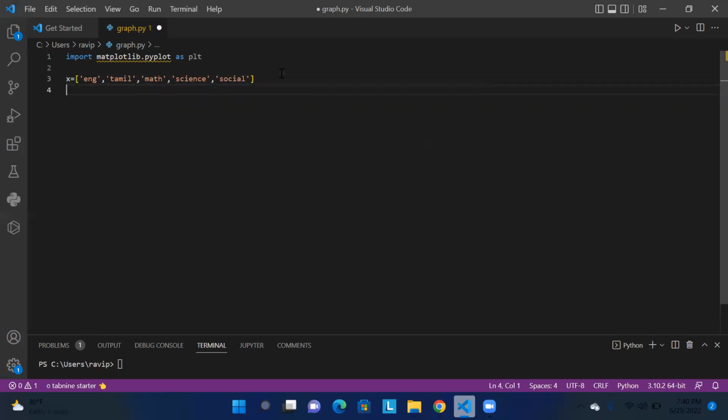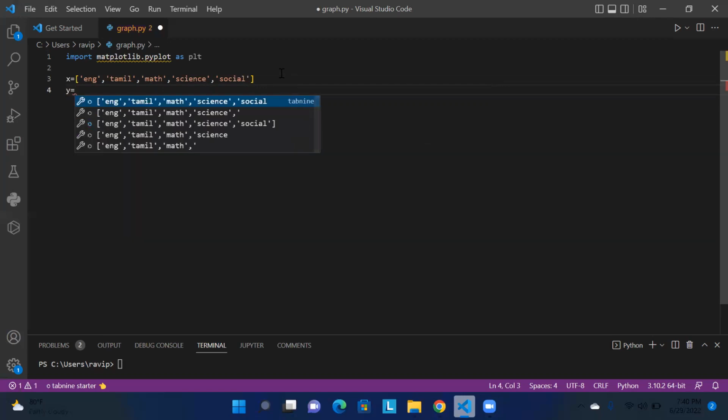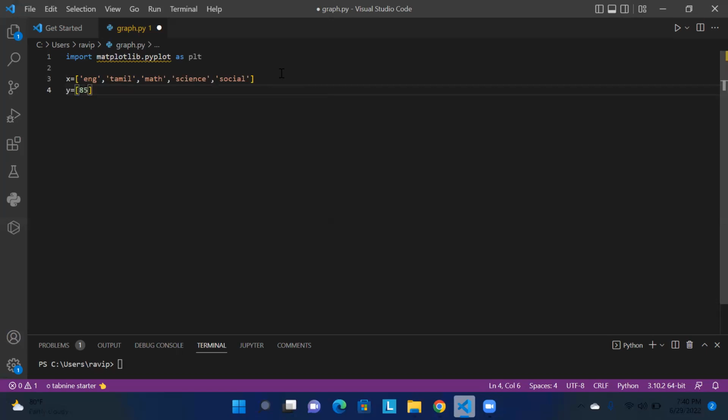Now we'll create the y-axis, where we will tell what percentage of students have passed in each subject. So y is equal to. Let us assume English pass percentage is 85, Tamil 90, Math 100, Science 95, Social 92. Okay, so now we created the x and y plots. Now we need to actually create the graph for the plots. In this video, I'll be teaching you how to create a bar graph.